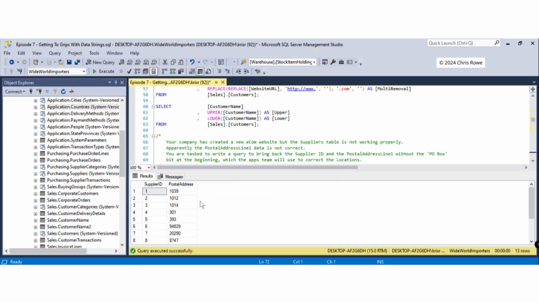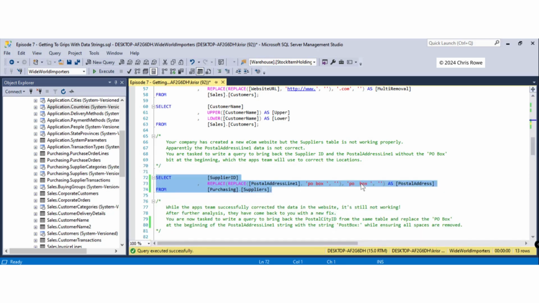Execute that. As you can see, we haven't got the space there, and that dodgy PO box is gone there, simply because it had two spaces in there. But we managed to get rid of them with doing our replaces there. Now you can have as many replaces as you want in the same line to achieve your goal. That's pretty much it for that first simple task there. How did you all go? I'm sure you got similar results to myself.